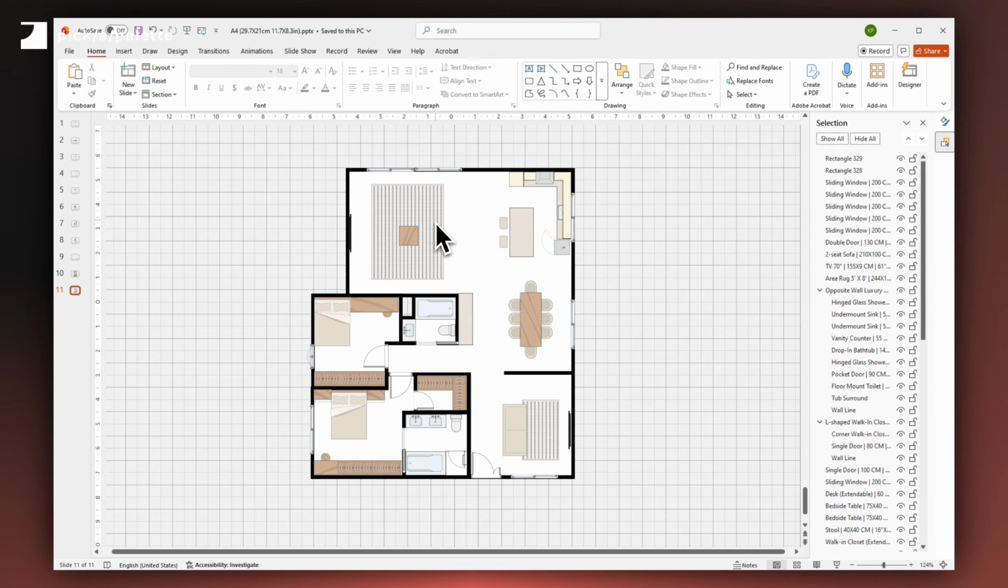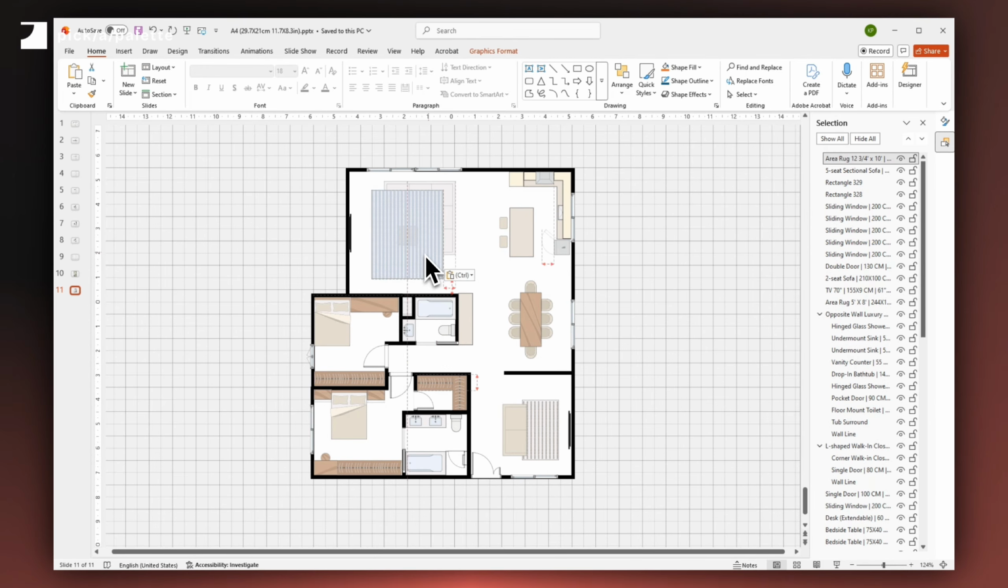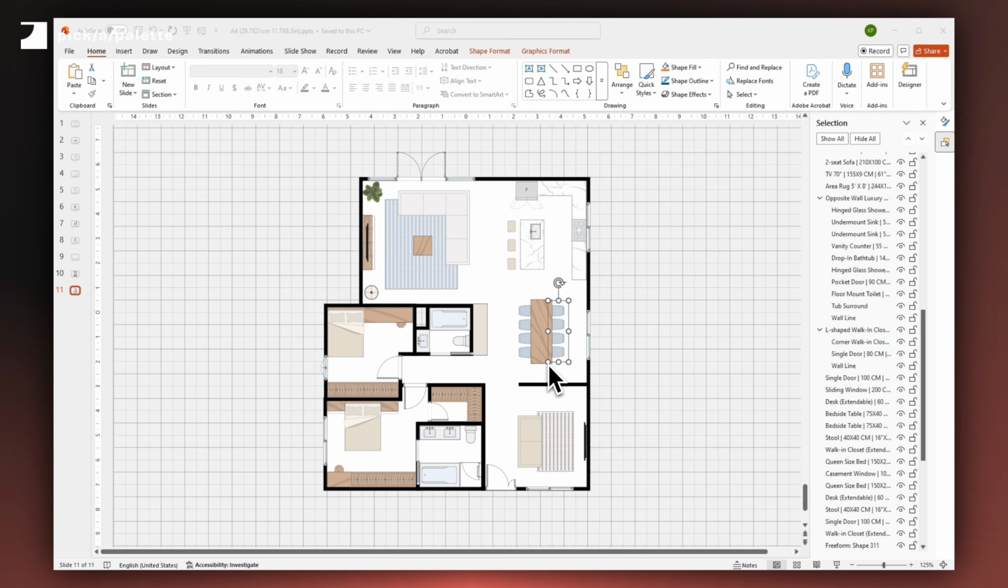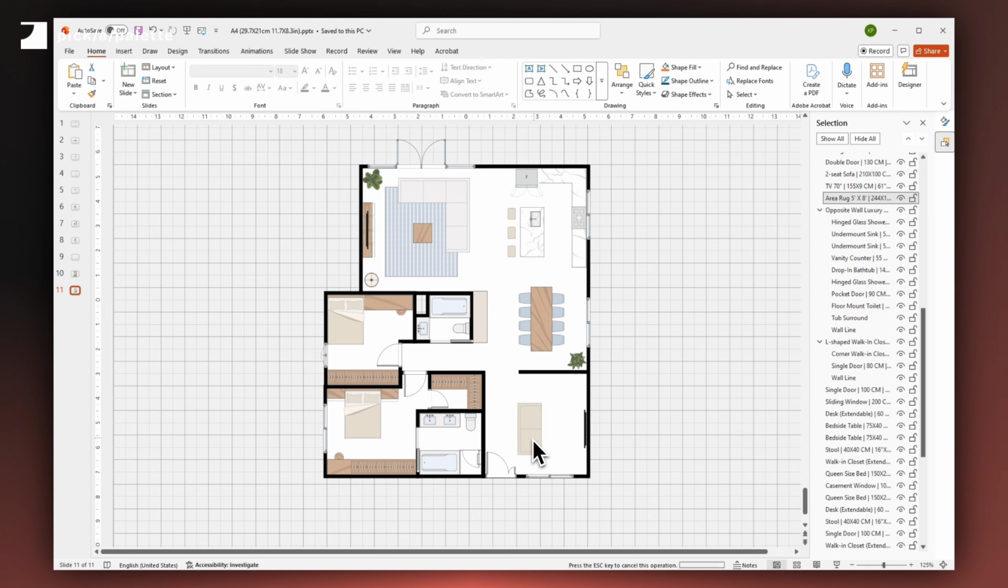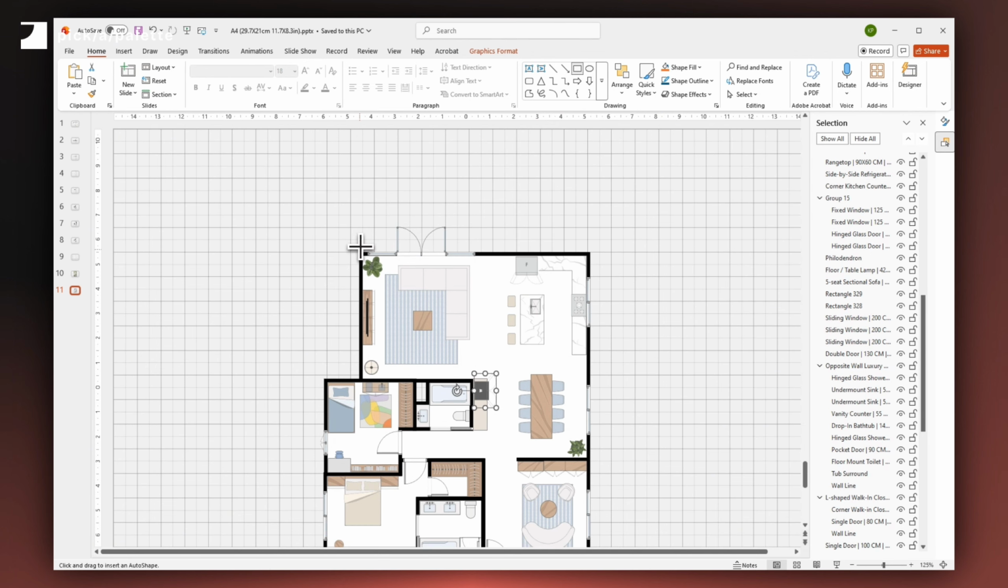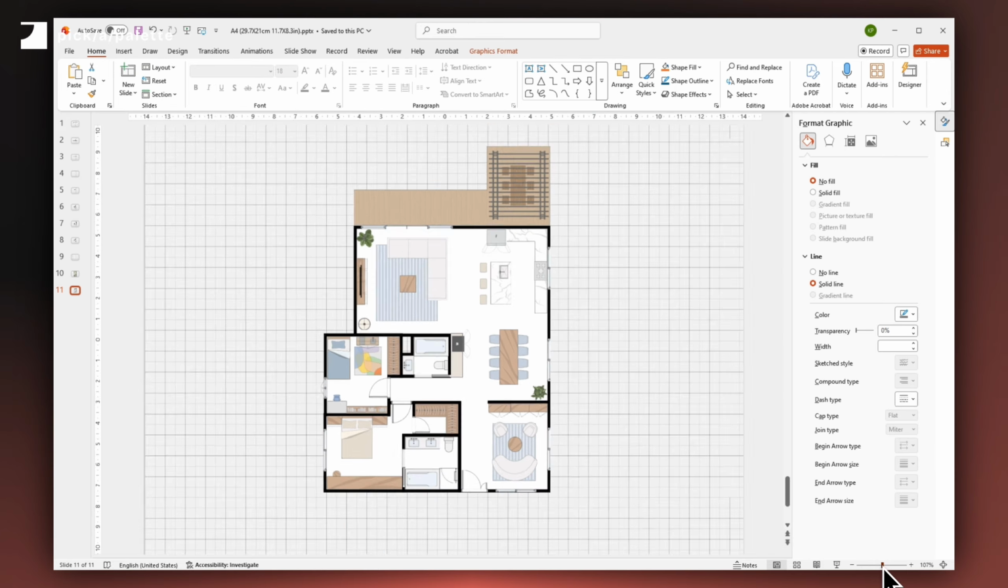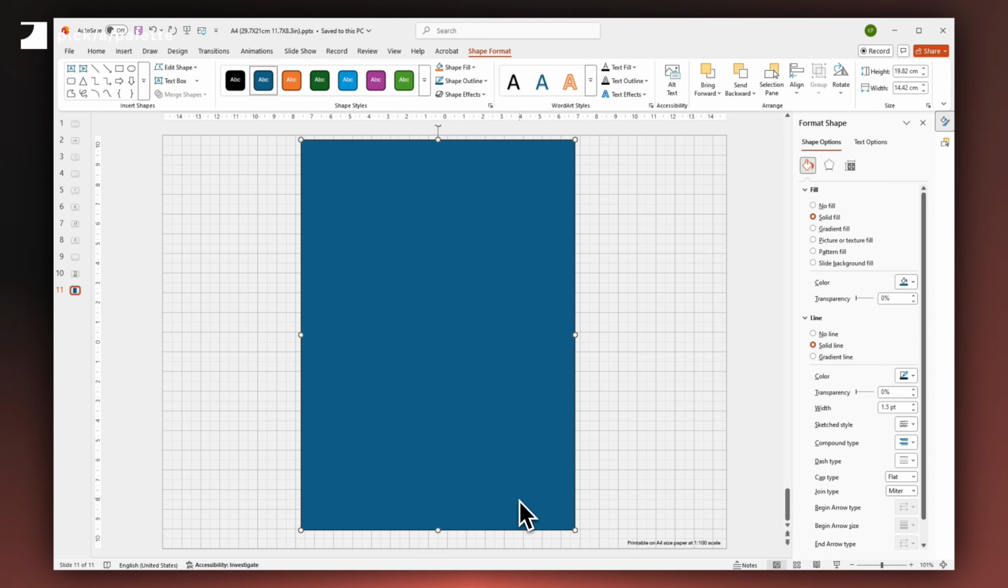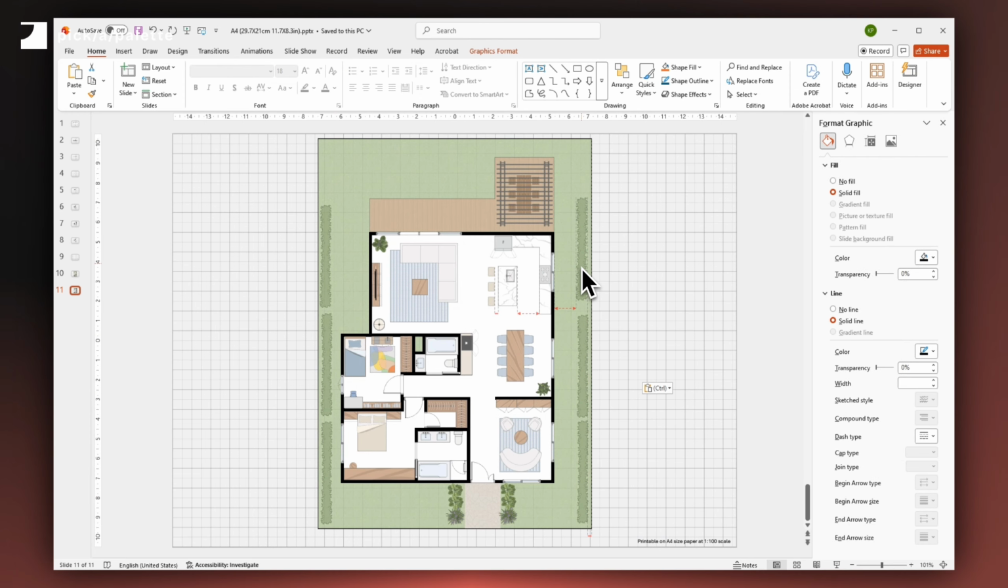Once your layout is set, you can start adjusting details. Bring in stencils from the stencil library like furniture, fixtures, and finishes. Adding details helps you personalize the layout and see the space more clearly.